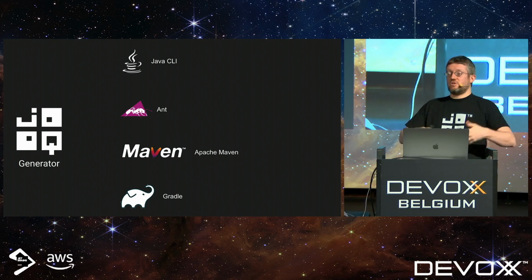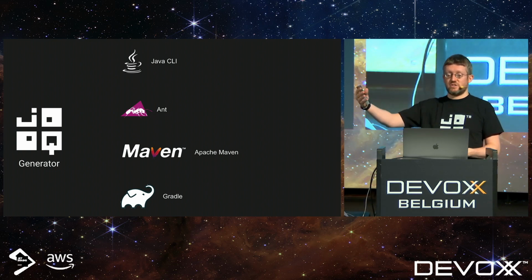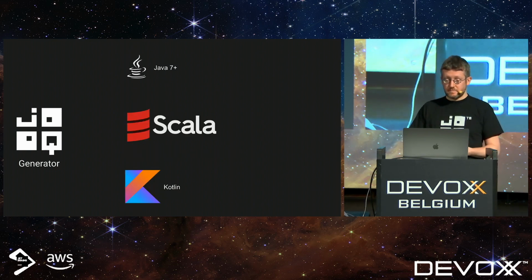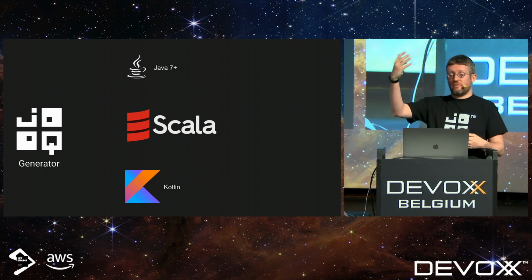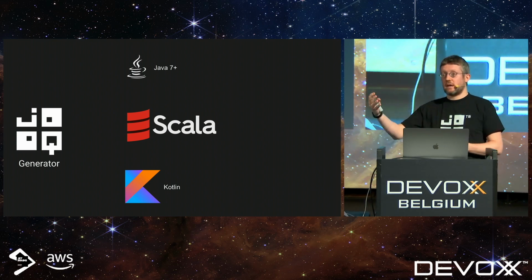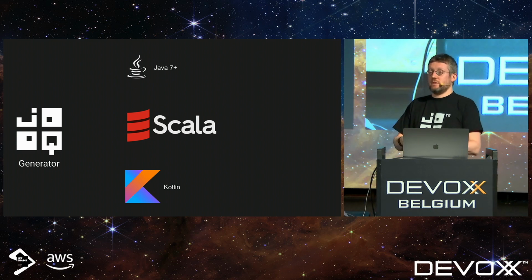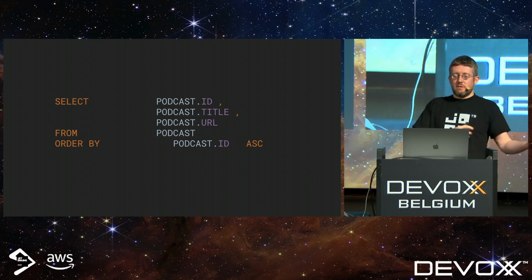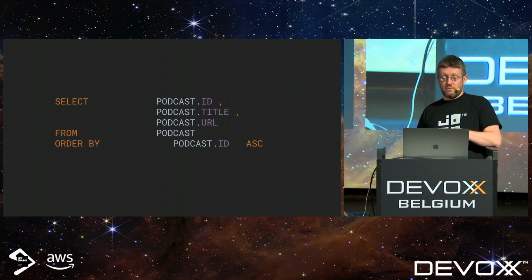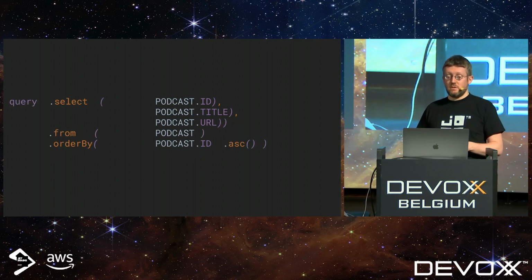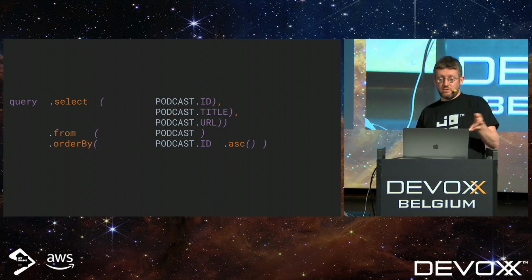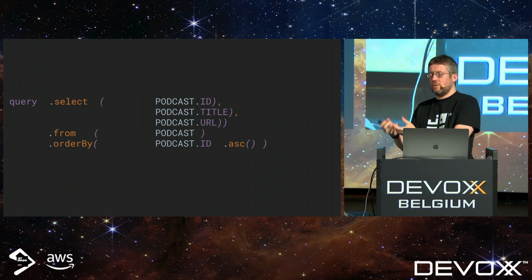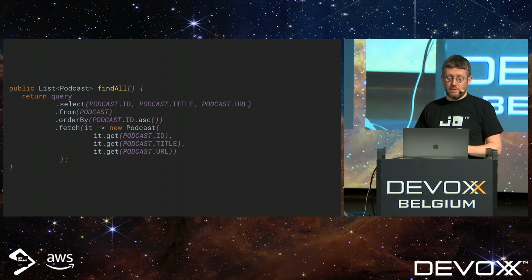This generator is just a simple Java application, so you can launch that through a Java CLI. It's compatible with Ant, Maven, and Gradle, of course. And it can generate code for Java 7+, Scala, or Kotlin. So if you want the generated code to be in Kotlin, it's up to you. And with this generated code, the previous query, this is the SQL one, and this is the JOOQ one. Again, just some parentheses all over the place, but still really the core thing of the SQL part.